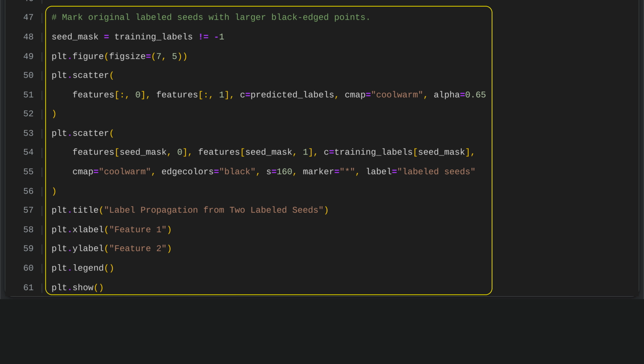The visualization first identifies which training samples were originally labeled, then plots all data points colored by their predicted labels. The original labeled seed points are emphasized with larger star markers and black edges, so they stand out from the propagated labels. The plot includes a title, axis labels for the two features, and a legend, making it easier to interpret the results of label propagation from the initial seeds.